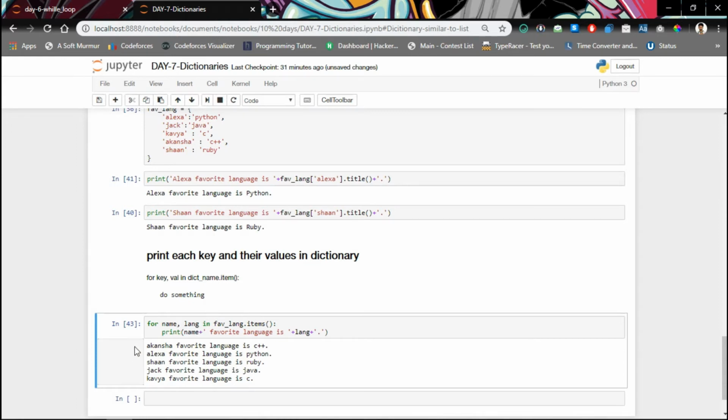If the name is not looking good, I can say name dot title, so that it will capitalize the first letter. Or since it is a programming language, I can say name dot upper. See, Akanja's favorite language is C++, Alexa's favorite language is Python, Sam's favorite language is Ruby, Jack's favorite language is Java, Kabir's is C. Okay, hope you get the idea. That's how you can use the for loop to print each key and their values in the dictionary.